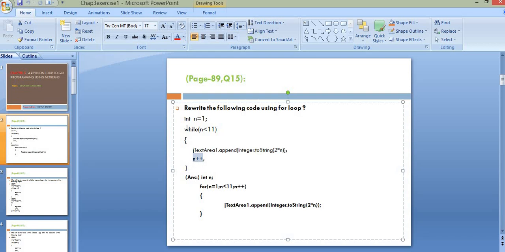And then it again jumps to the beginning of the while loop and checks the condition whether the value of n is less than 11 or not. This time as the value of n is 3 and obviously 3 is less than 11, this condition again holds true and it again enters inside the body of this while loop, executes this Java statement and then increments the value of n by 1 using this statement n plus plus. This time the value of n is increased by 1 and so it becomes 4, and then it again jumps to the beginning of the while loop. It checks the value of n whether it is less than 11 or not.